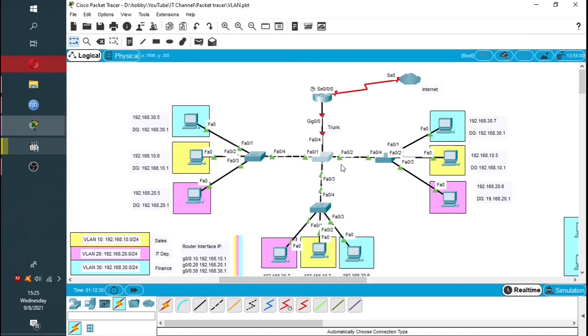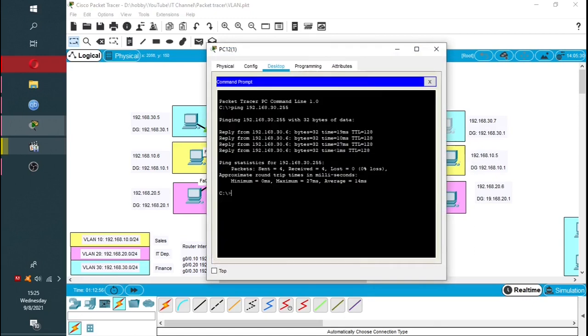So now we should get some pings going, but only the pings for the same network, meaning that the blue PC can only ping the blue PCs and not the other colored computers, right? So you can only ping within the same network. So let's try and see if that's possible.